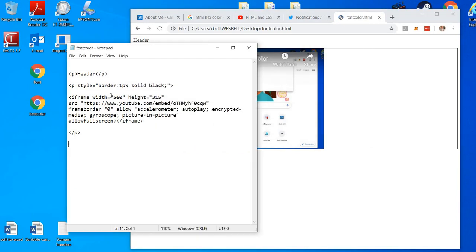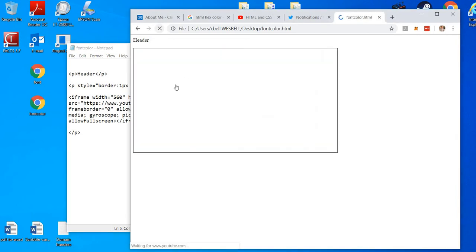Might have to put a width around that border, the same width and height as I have right here. If you wanted to add in a width, maybe a little bigger, 600 pixels, and height a little bigger as well, 325 I suppose pixels, and save that. Refresh.